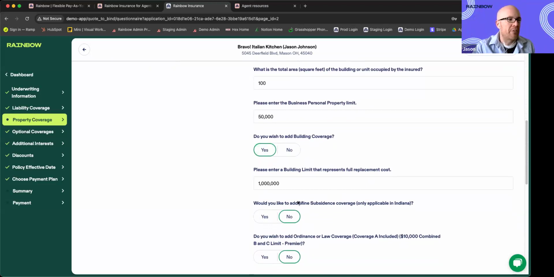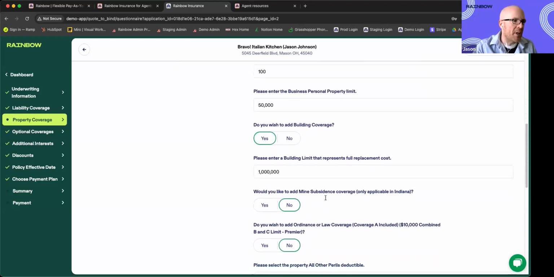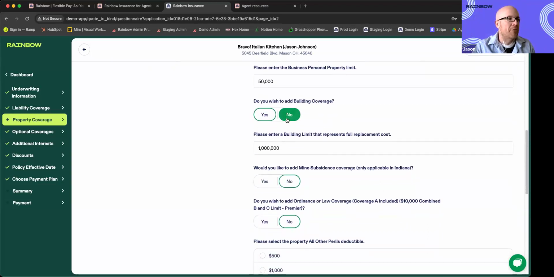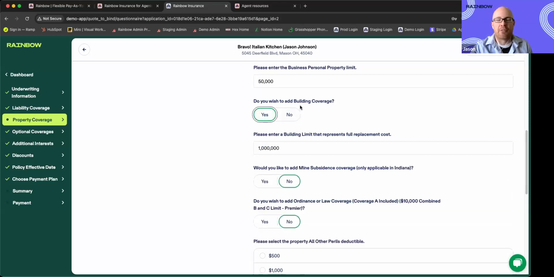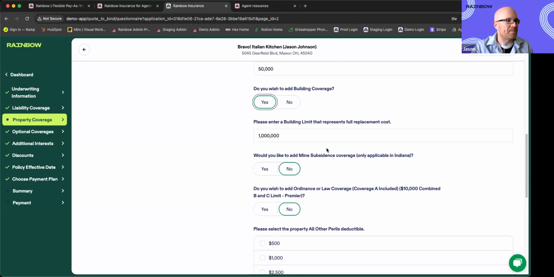You can add building coverage. This obviously applies only to Indiana, my subsidence. But if you don't add building coverage, you also get an opportunity to add tenants and improvements and betterments, which is likely what many of the restaurants are going to be doing to begin with. So you still have that option for coverage if you're not covering the building itself.